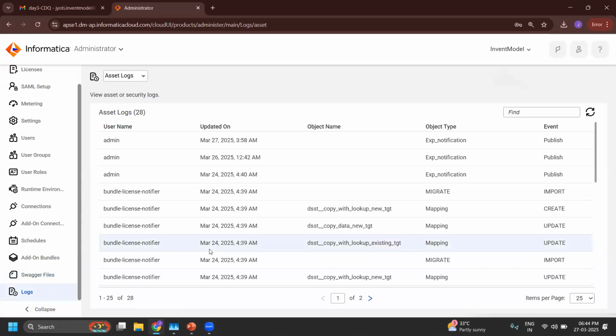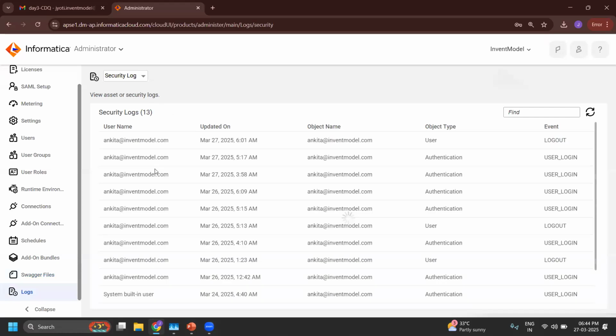If you want to see the logs, here in the logs we have two options. One is security logs. In the security log, you will only see the user login and authentication related information. Once a user logs in, you can see that information. Once a user logs out, you can see that information. Basically, this is just to monitor the security part of the user, like when they log in, when they log out and all.